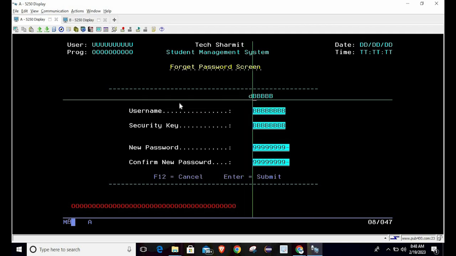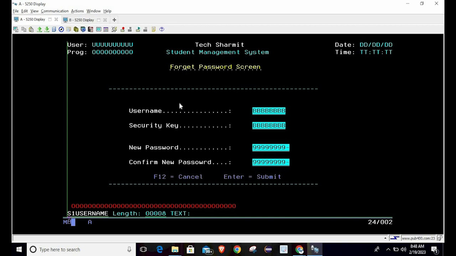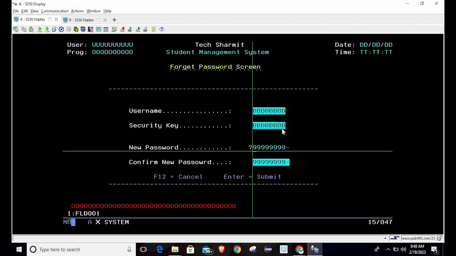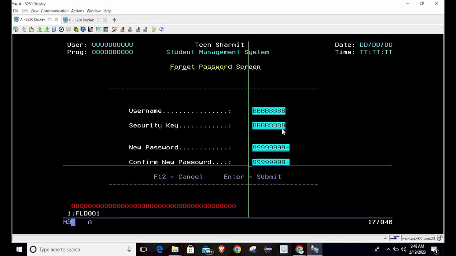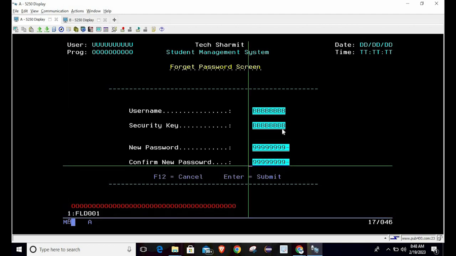That we will see why it is highlighted. In the same manner, we have assigned names to these fields. Here you can see S1 username, and this is for the security question, so it is S1 SEC key. This is for the new password, S1 new pwd. S1 is a prefix, so that we understand that this field is coming from the display file, and this is for S1 cnf pwd.